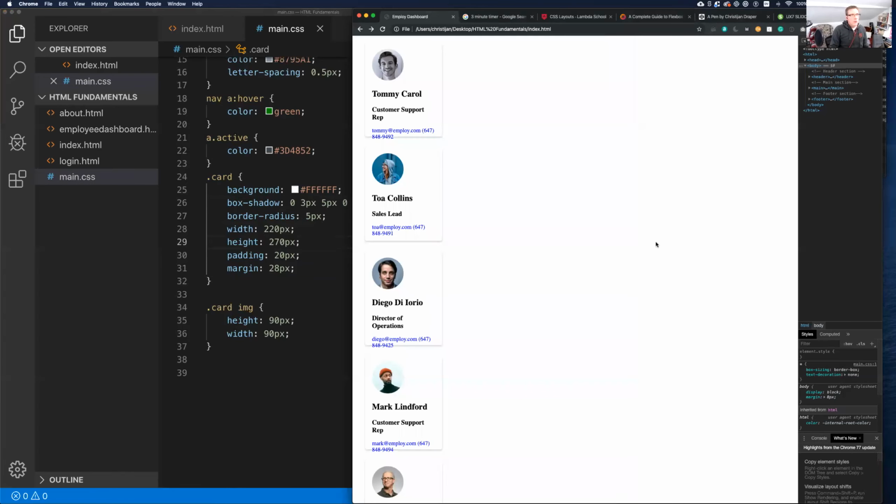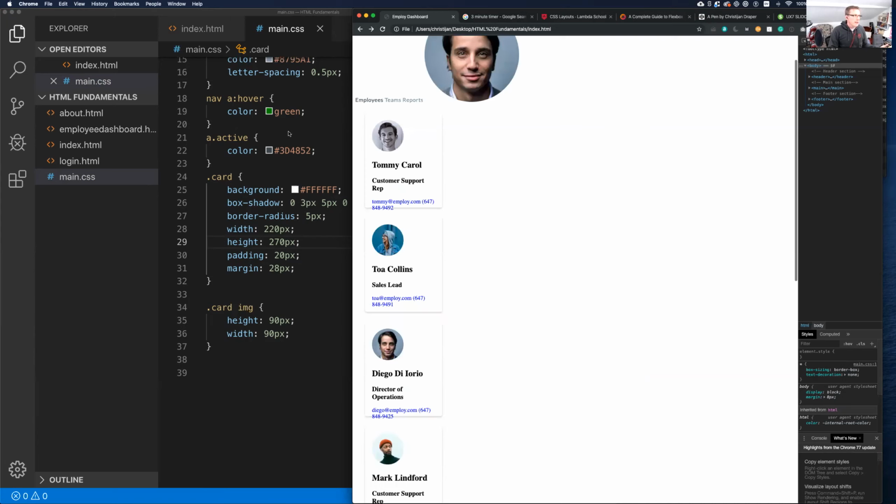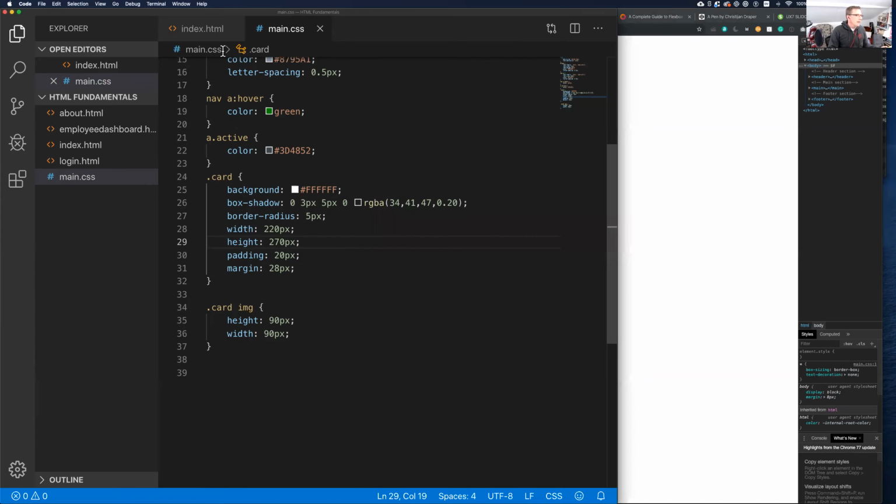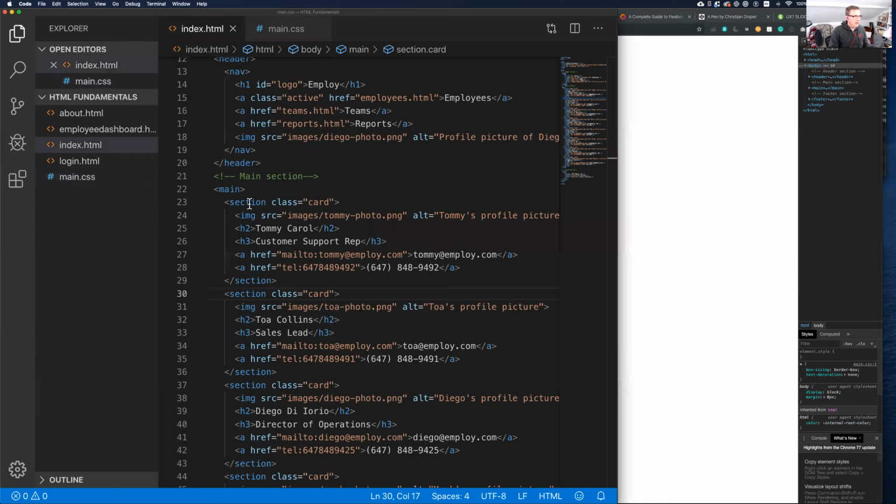All right, so we've introduced the concept of a block level element and then an inline level element. What would you say that these cards are? They are sections of the class of card, and are they inline or block elements, based on what you know?